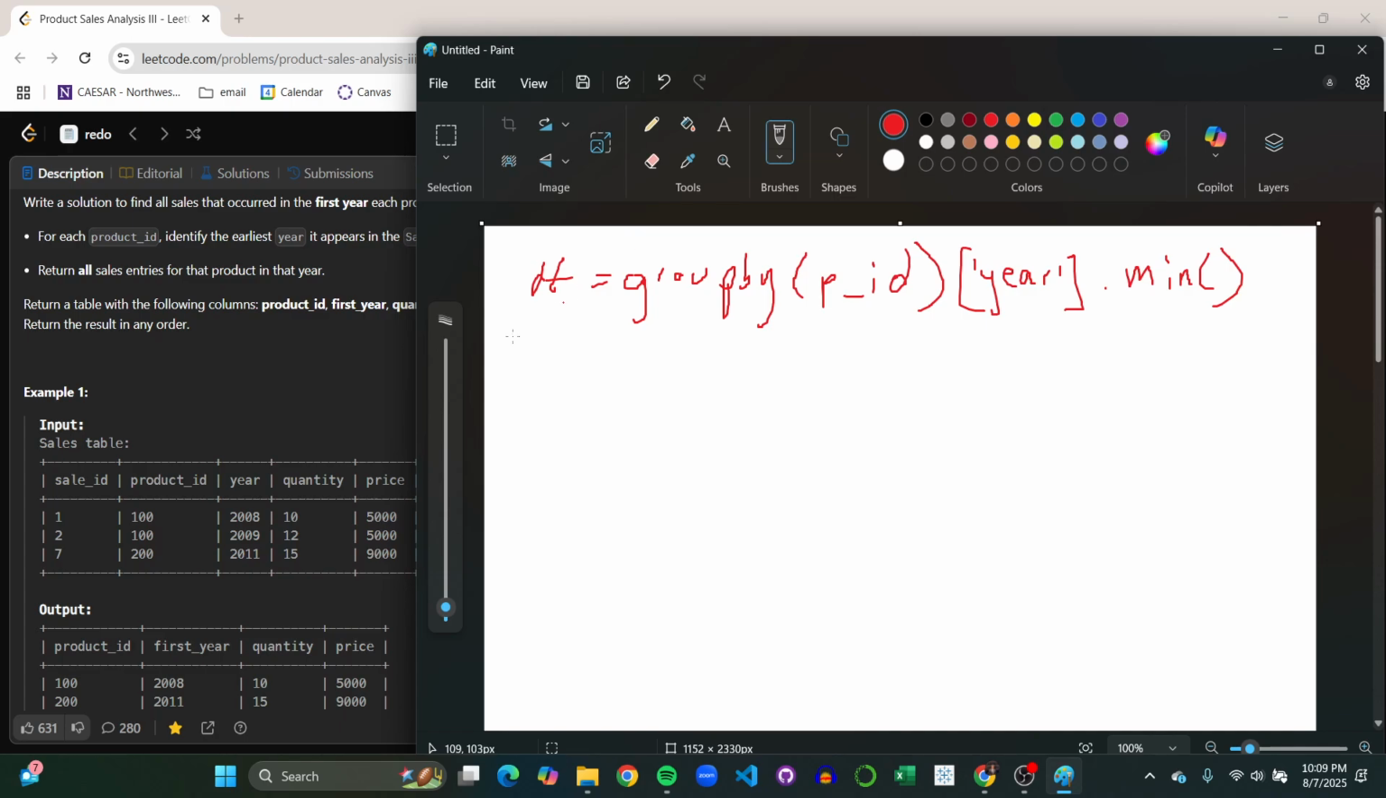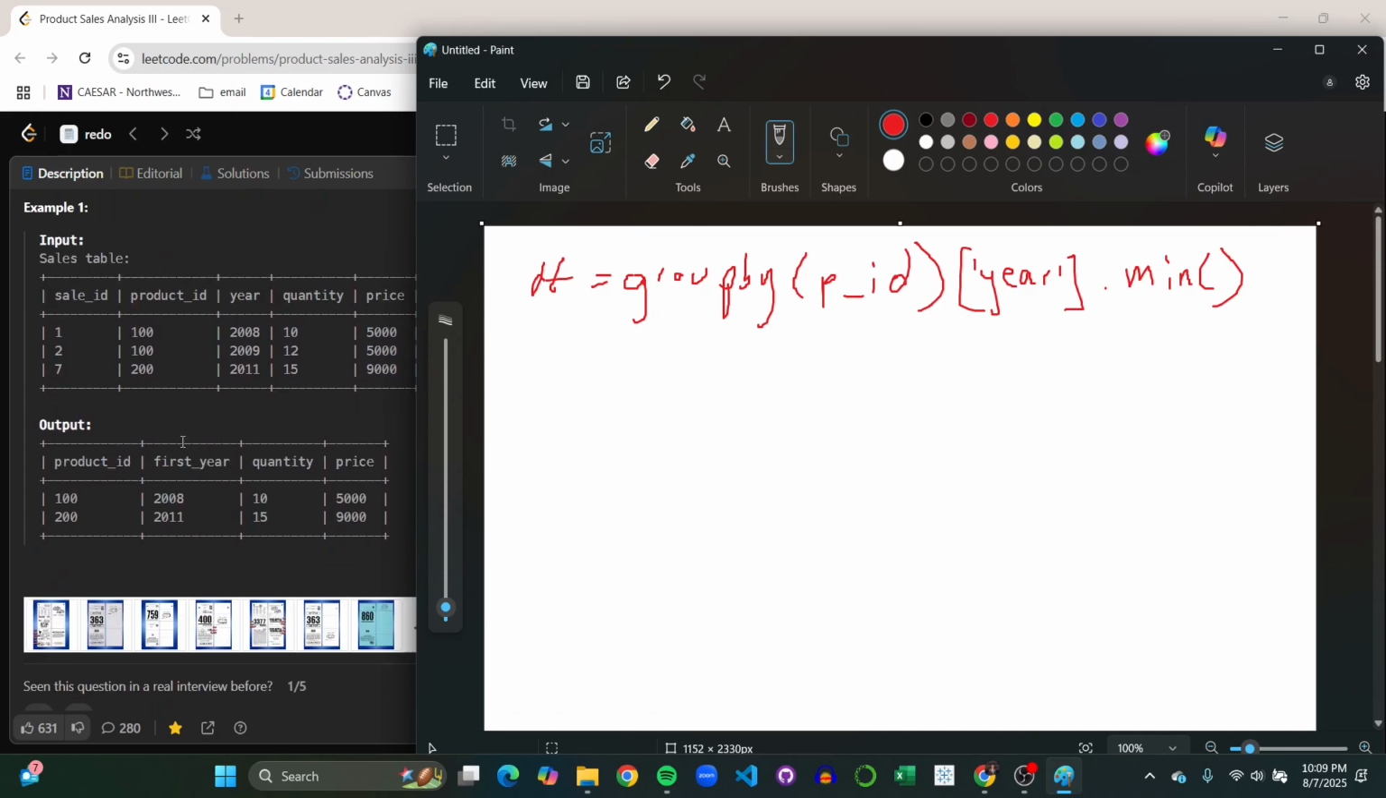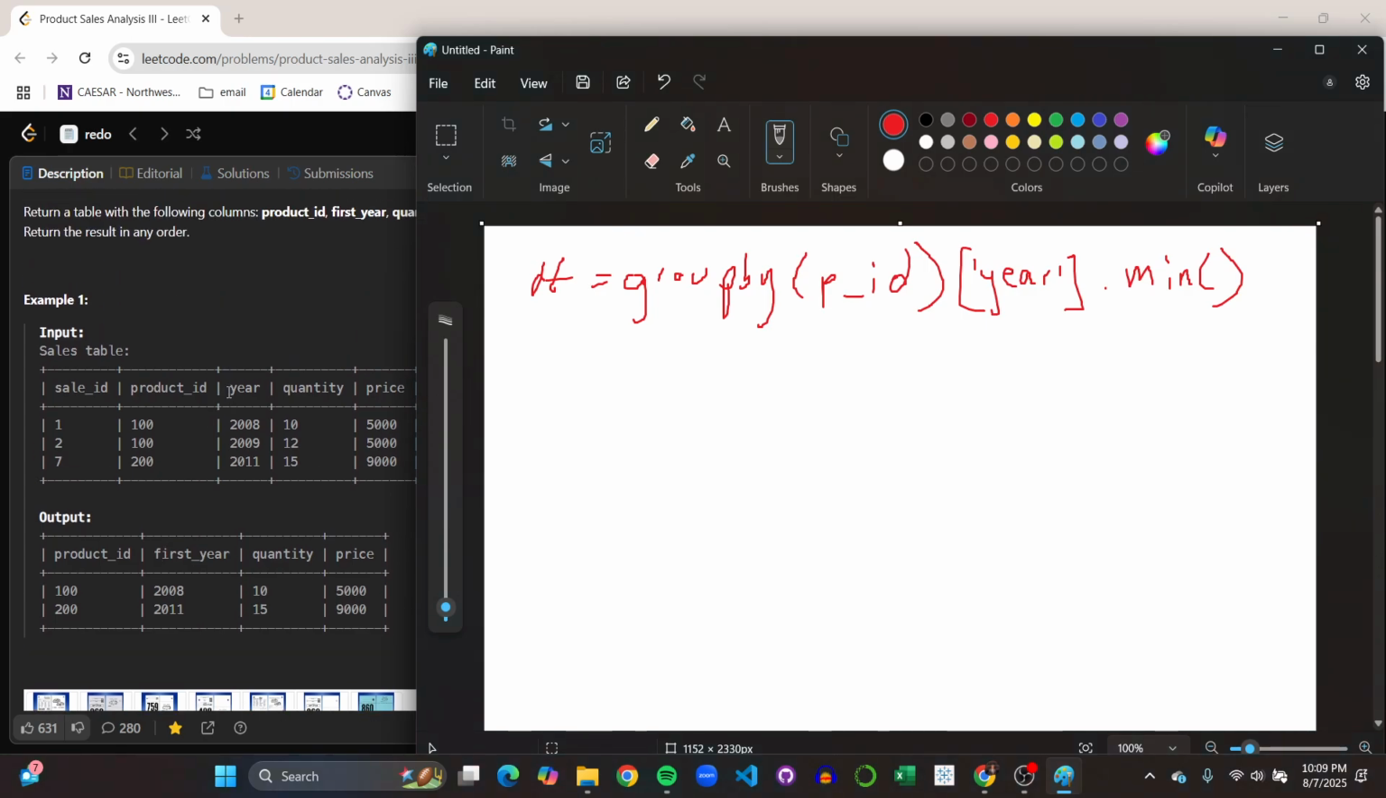And now notice the output. We have a column called first year, and it's not called year. So to make sure the formatting is correct, we just rename. Oops, that's not how you spell rename. Rename year to first year. Not gonna write that out. Okay. And here's where the magic happens.